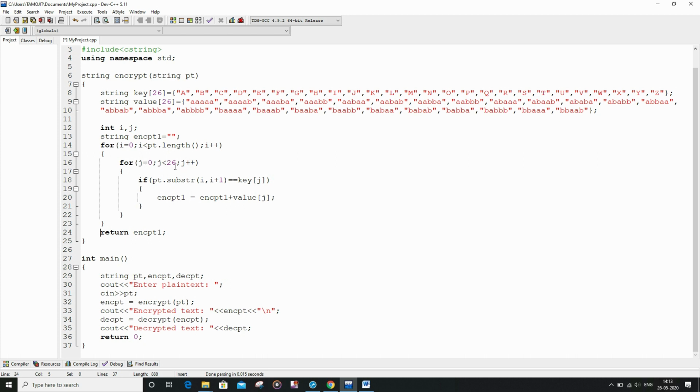26 times, but basically we are going to look upon the condition on which the individual characters present in the plain text are equal to any of the characters present in the key string array. So for that I am going to write the if condition, as you can see here, and if the if condition is true, then we are going to execute this line of code which says encrypt1 equal to encrypt1 plus value.